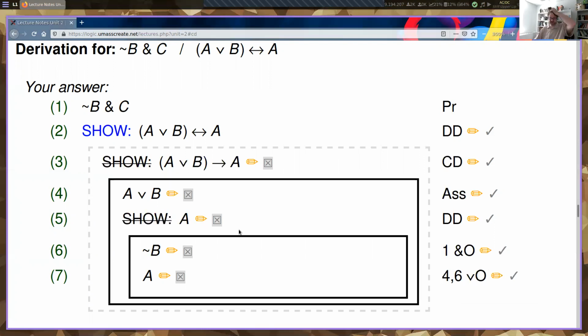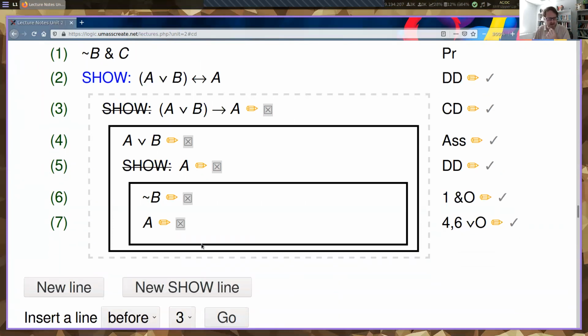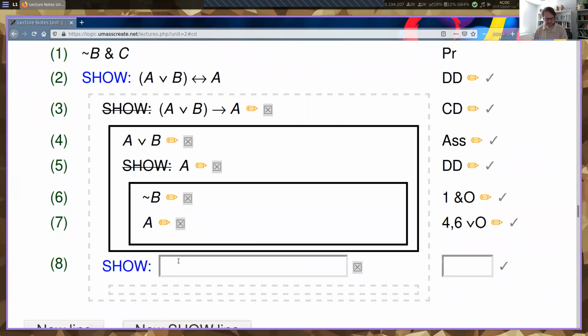When you're doing conditional derivation, if you cross out the show line below, you can cross out this show line. Can't cross out the show line at line 2 because that's direct derivation. I need this exact statement inside the box. I only have it in one direction. I'm going to put in a new show line to show the if-then in the other direction. Because once I show that, I'll have the if-then in both directions.